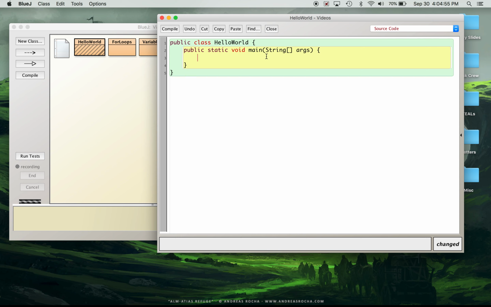All right, so the last thing you need for Hello World is this System.out.println, open parentheses, then some quotes, Hello World, end quotes, close parentheses, and a semicolon.